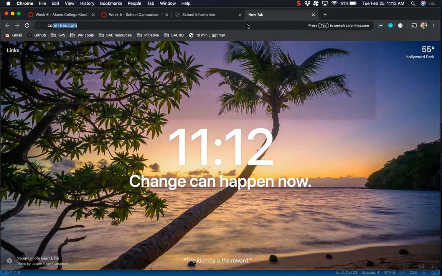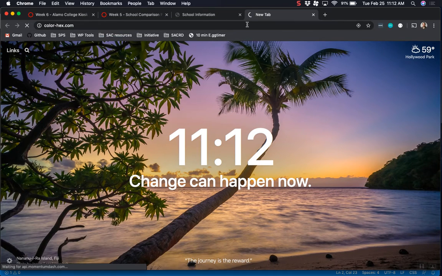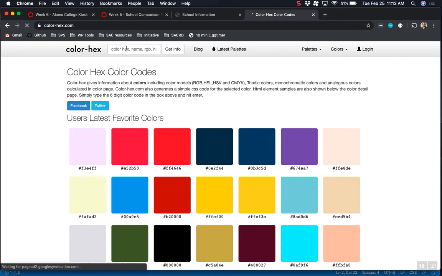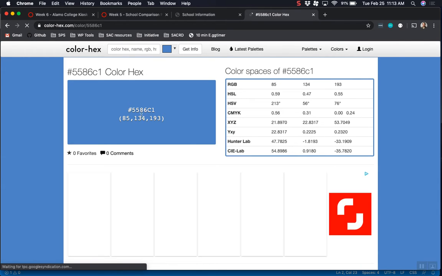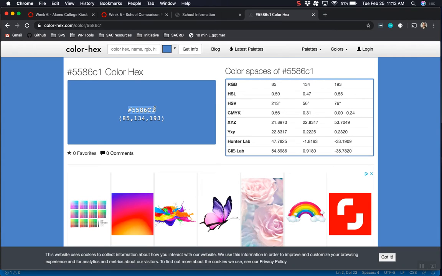Then I can come to my color page, color-hex.com, and I can see what I want my colors to be. RGB, and I can just type in those colors, 85, 134, 193. And we see this is that color. These are the RGB values, 85, 134, 193. These are the hex values. So I can use color hex here to pull out those RGB values from that image using my digital color meter, and then get the corresponding RGB and hex values.